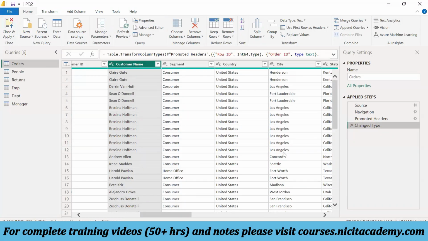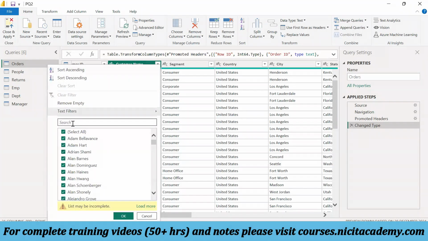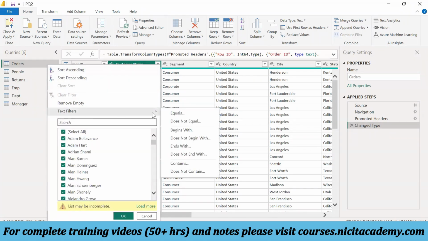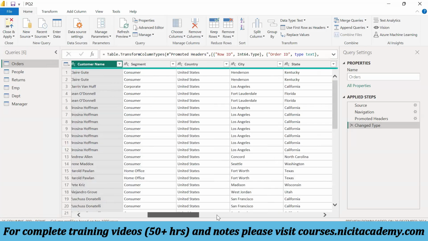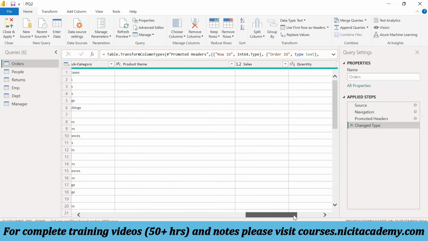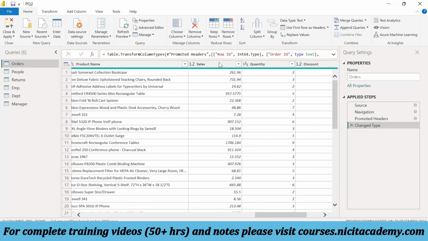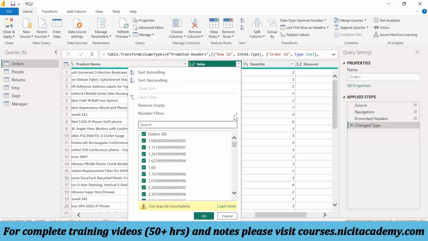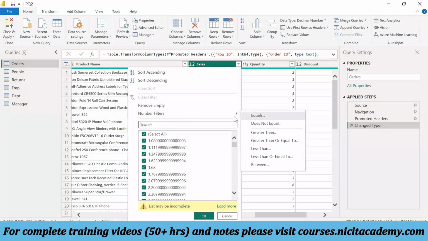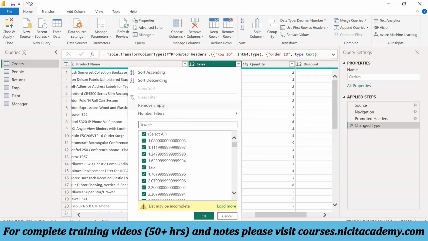So this was an example for the text data type. These options are there only for the text filters. Now if I go to the sales column, because sales is a numeric column, sales has the number data type. If I check the advanced filtering here, we are having different advanced filtering options. We are having number filters here, earlier it was text filters. So this is the difference we have got. So let's see.